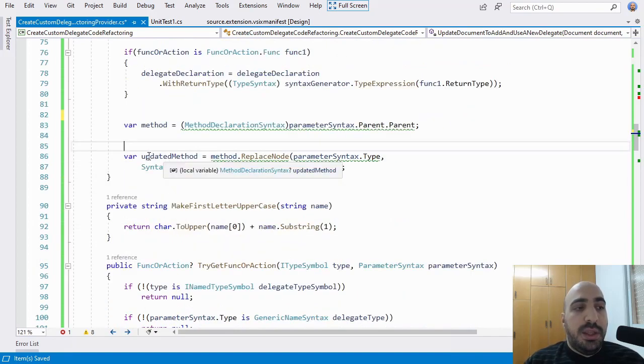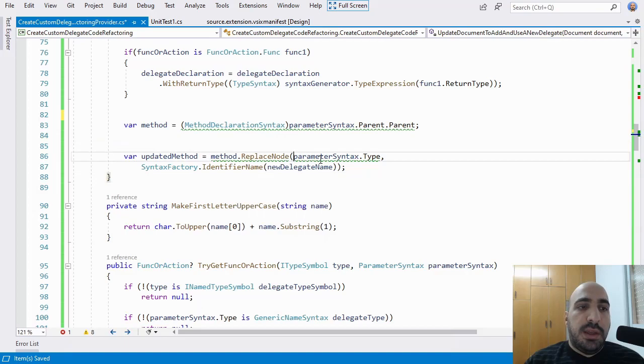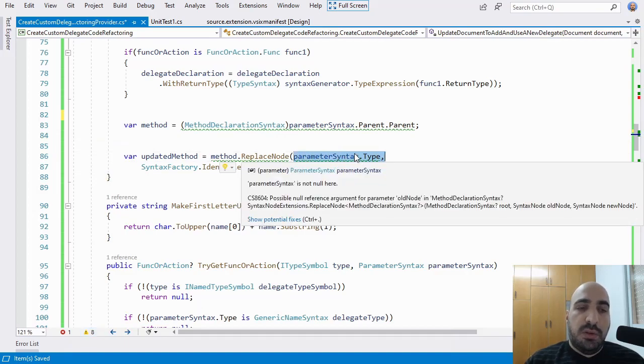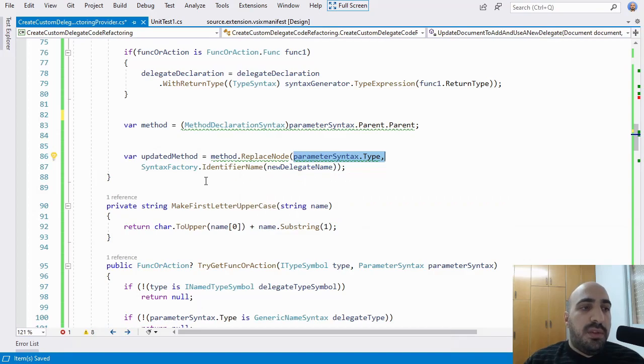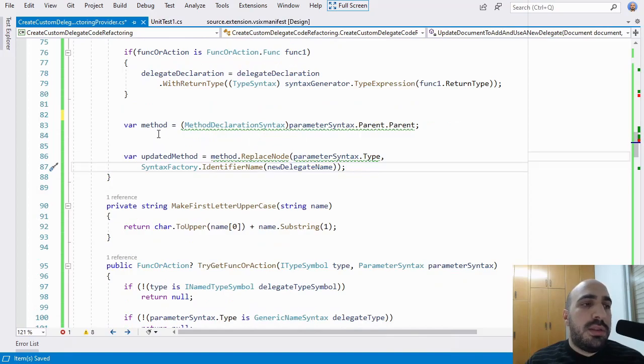And here I'm creating an updated version of the method syntax by using the ReplaceNode method. The node I'm replacing is the type of the parameter, which is the action or func, right? And I'm replacing that with an identifier name syntax, which is the name of the delegate, right? So this method will be an exact copy of this method, except that the type of the parameter is the delegate and not func or action. So now I want to update the document to do two things. The first thing is to add the delegate declaration as a member in the class, which contains the method, right? And the second thing is to replace this method node here with the updated method node here, right?